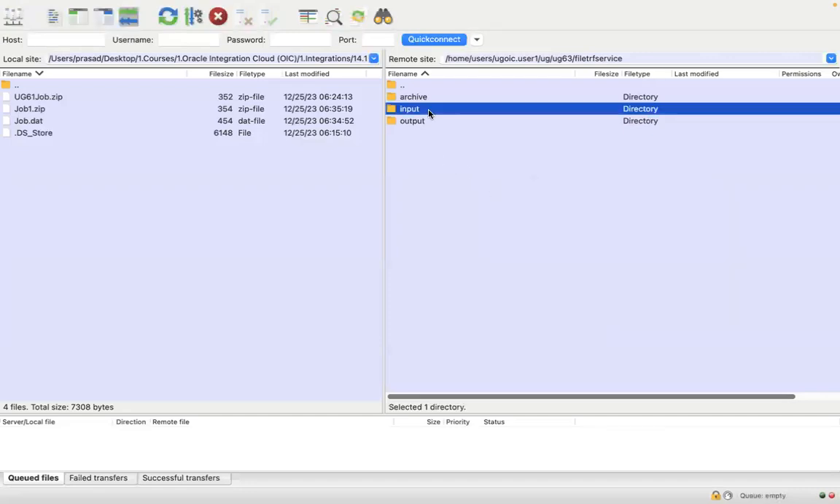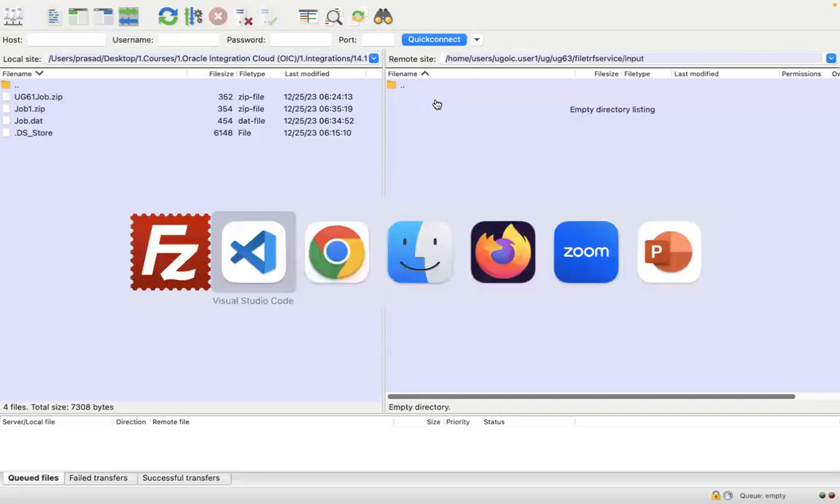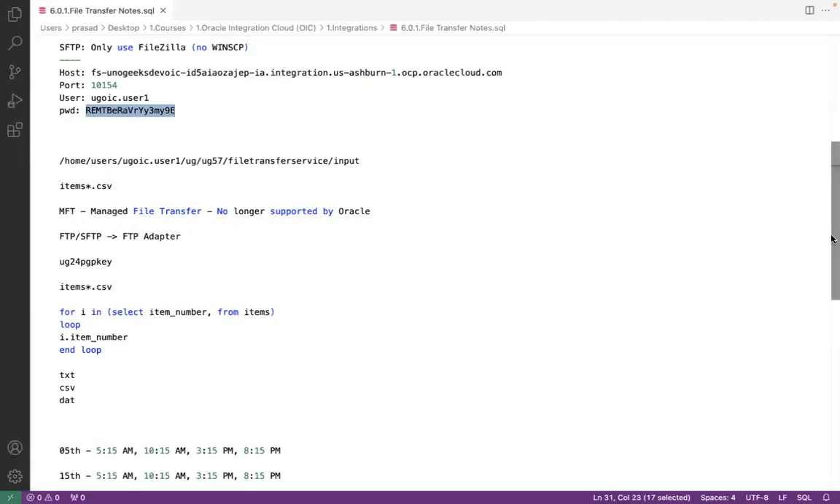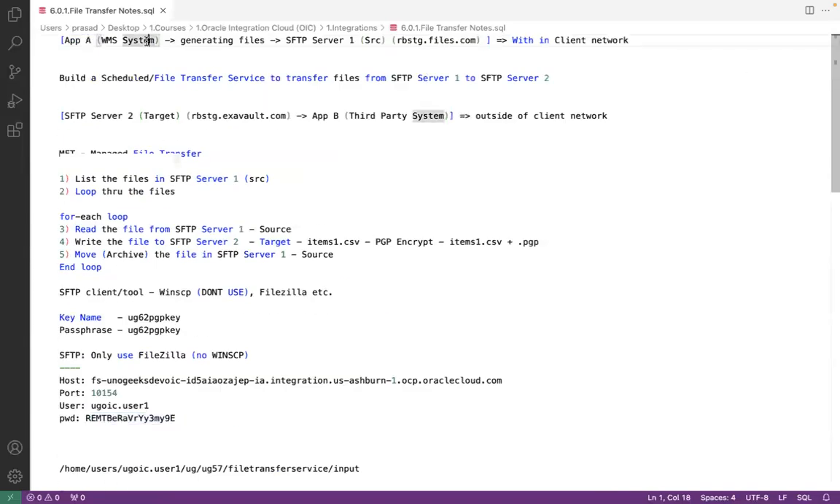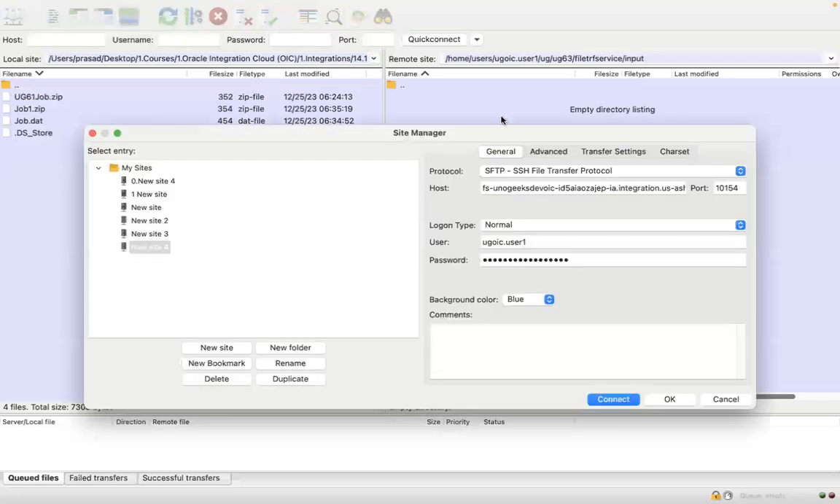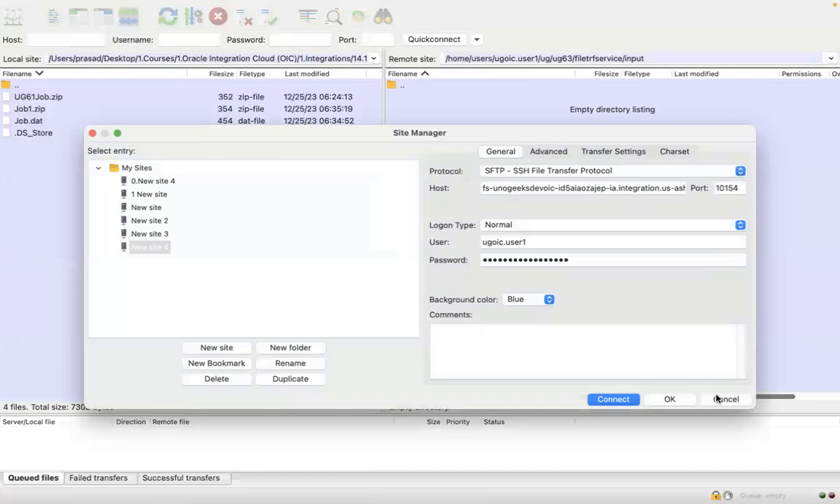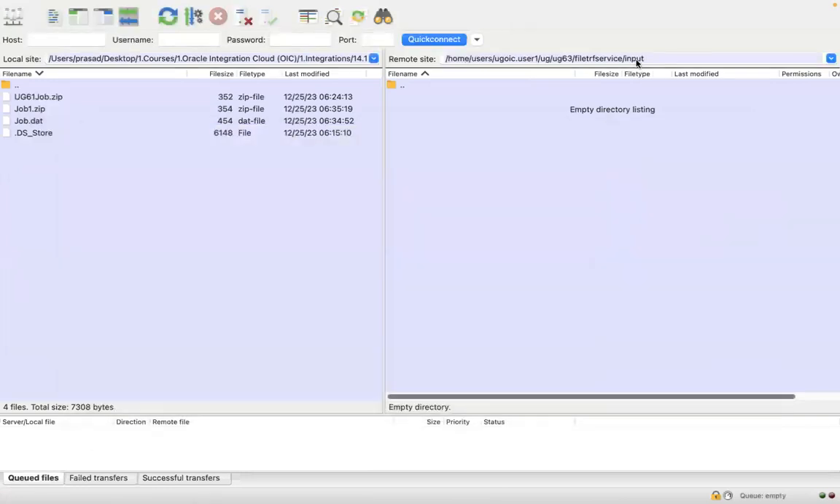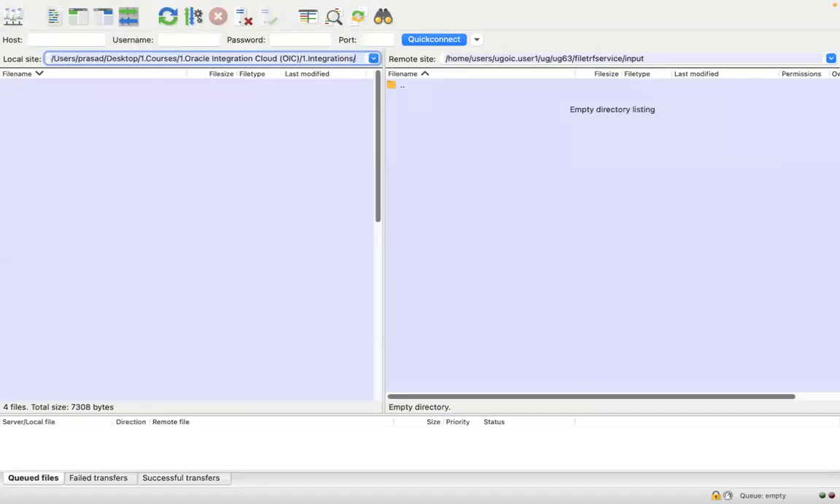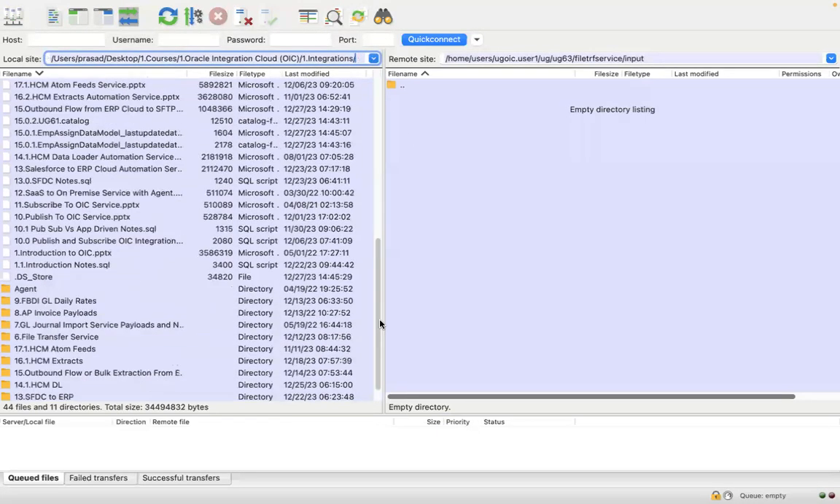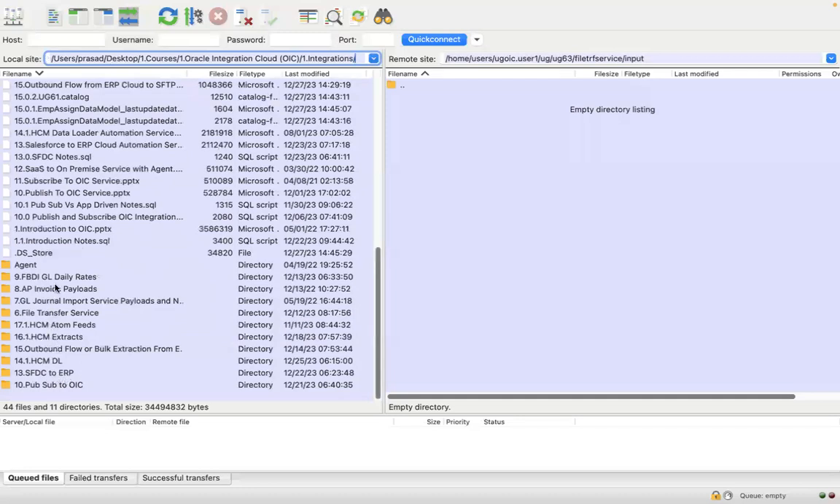Now in the input folder, so let's assume that we go to this WMS system. Assume that this is SFTP server 1. Assume that this is your on-prem SFTP server. And yes, periodically the WMS system is going to write the item CSV files into this specific input location. Okay. So since we don't have a WMS system here to place the files, we'll help ourselves. We'll place a few item CSV files in there.